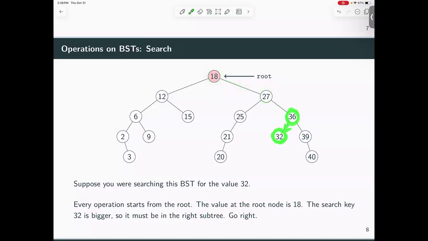We know that we're bigger than 32 and we're looking for 33. So we try to go to the right, but nothing is there. If we hit a null, we know that the value we're searching for is not in our tree. So we can say false, it's not in the tree, it's not contained there.